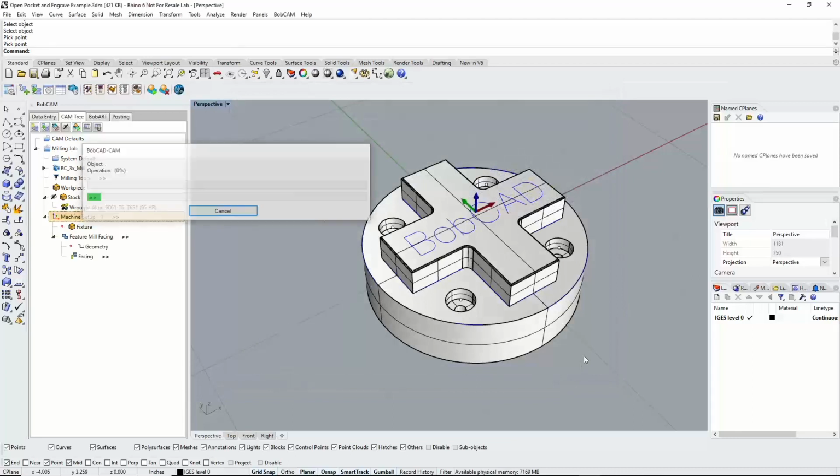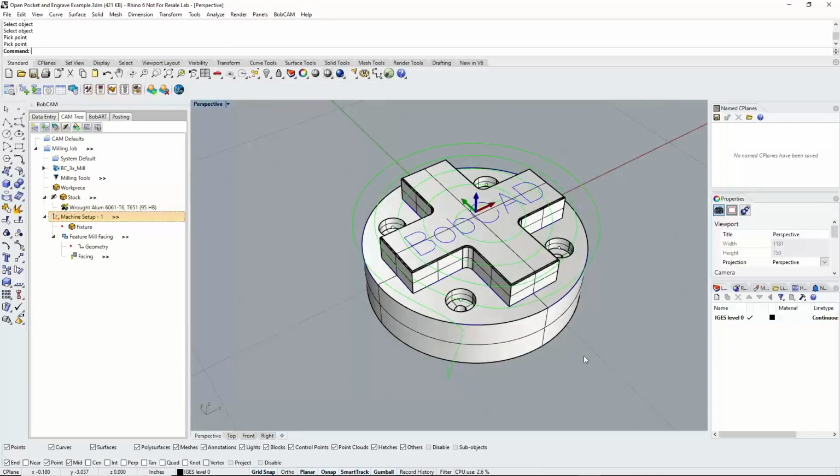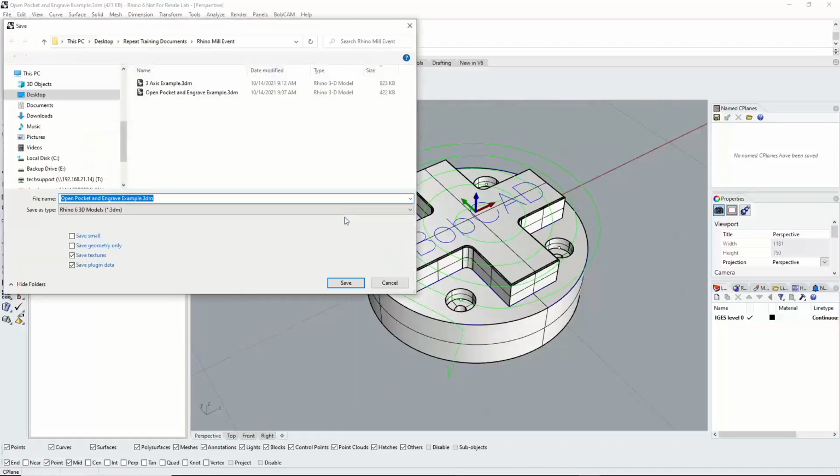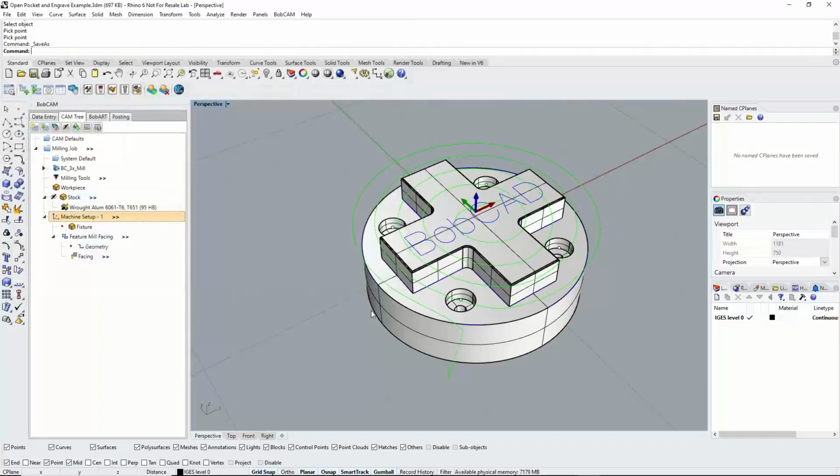Now, after I get my first toolpath done, this is the point where I want to make sure I save my part. So I'm just going to go up to File. I'll say Save As, and just make sure it's in my correct folder. And I'm just going to say Save. And that is going to save the toolpath and everything for me so I don't forget.